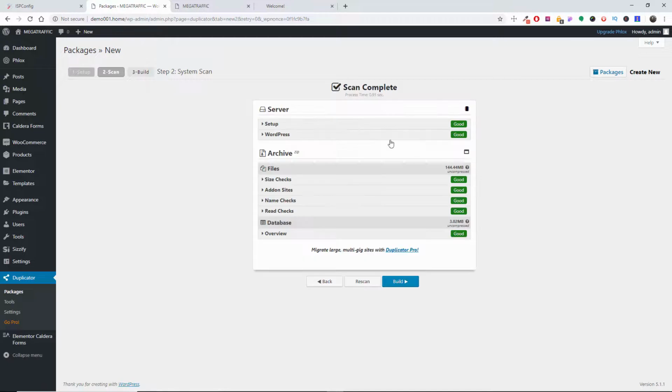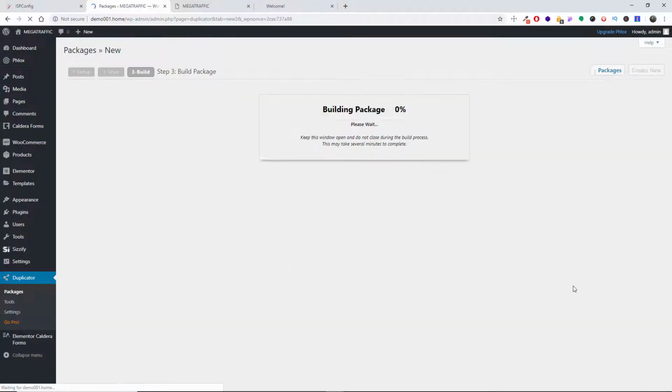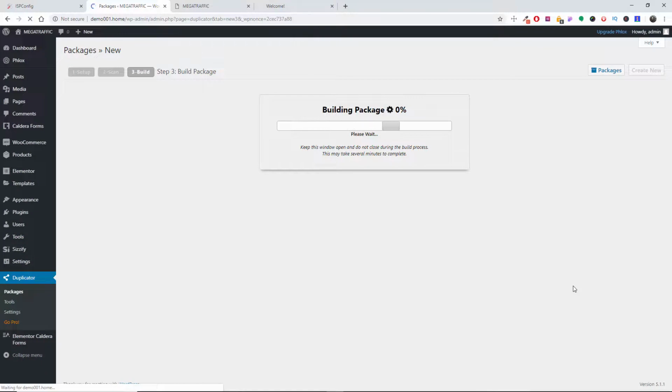It's going to scan the website. As you can see, everything looks good. And I'm going to press build. To build the package depends on your hosting. If you are on a shared hosting, it's going to take a little bit longer than if you are on a VPS. But usually for about 200 megabytes, it would take about a couple of minutes.